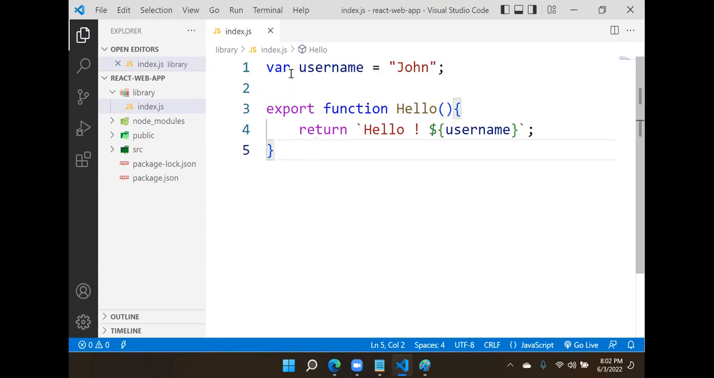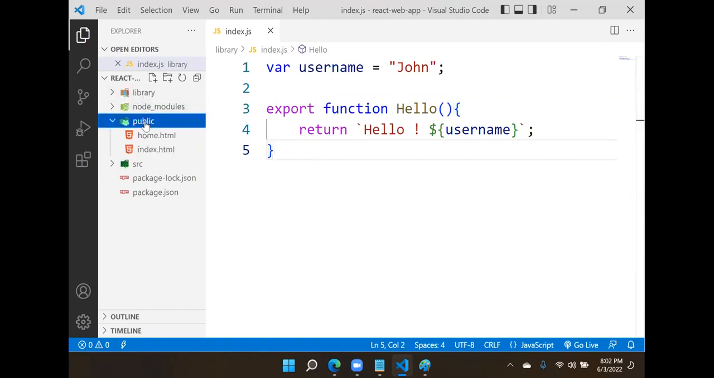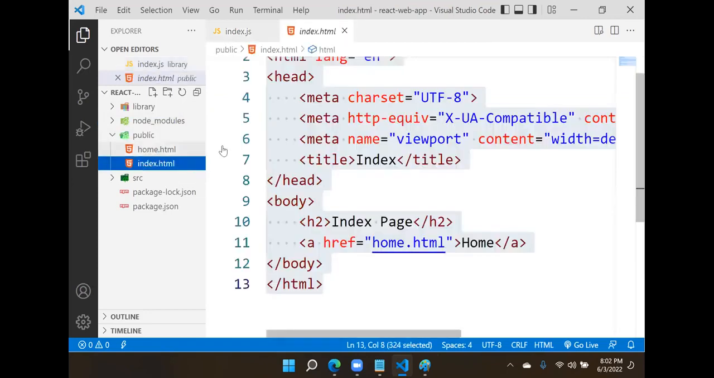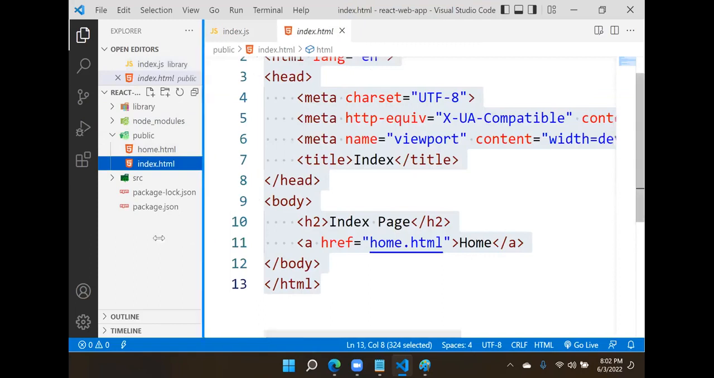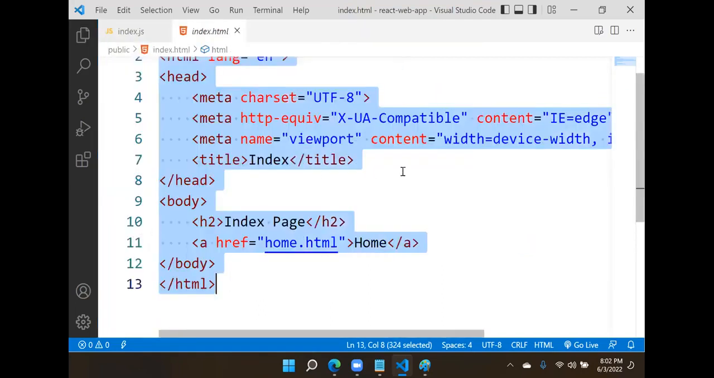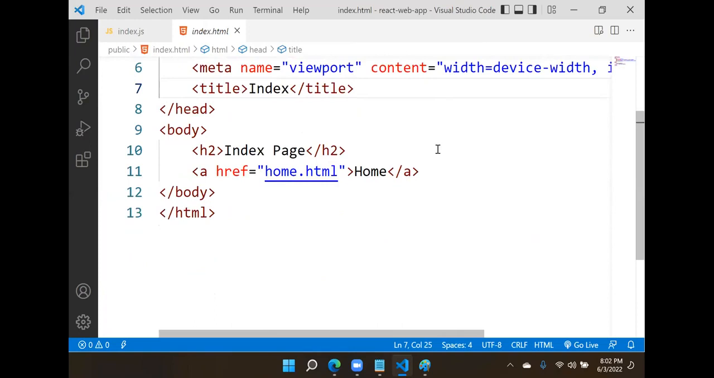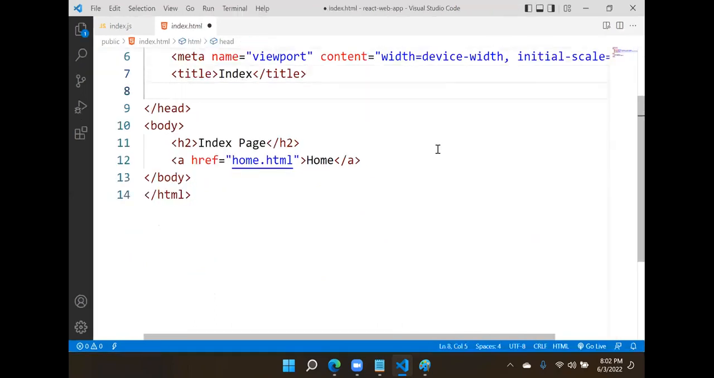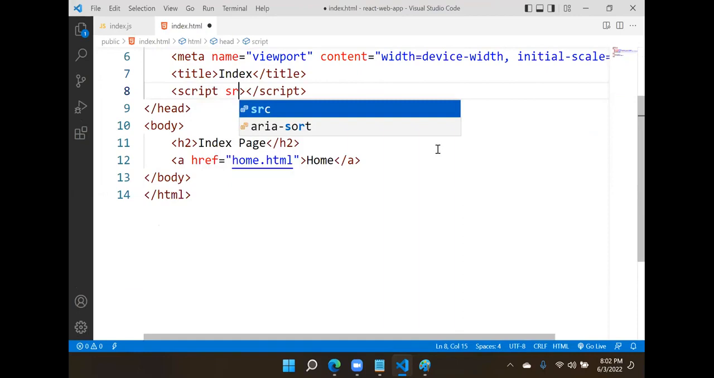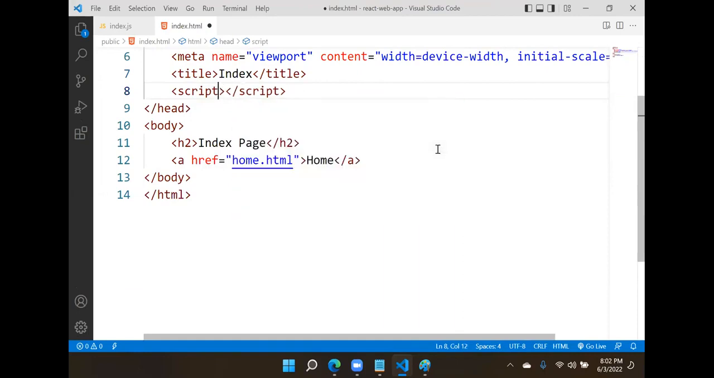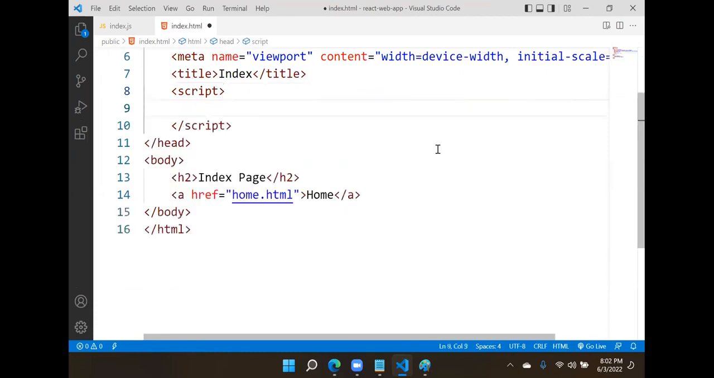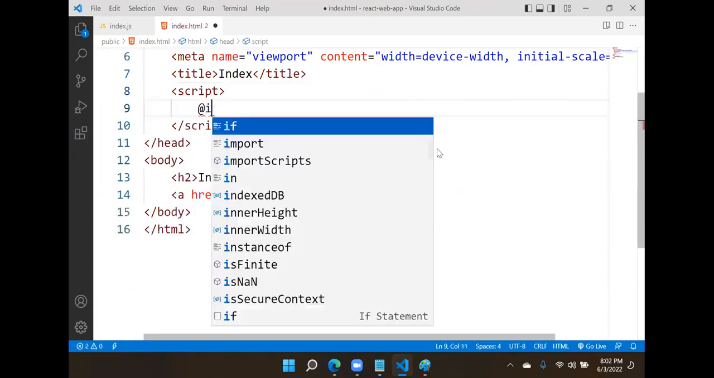Okay, after you define a module, I want to use this module in a page. For example, I will go to some index page. I want to use that module here. How to use the module? First, you have to import the script. What is that file name? Script source. Here you need to just define the script. Here we have to use @, here we have to use import.